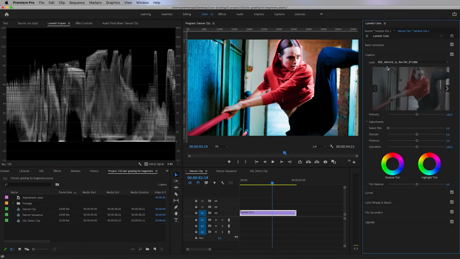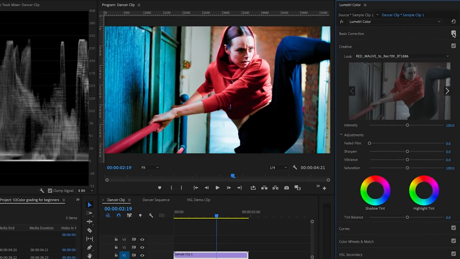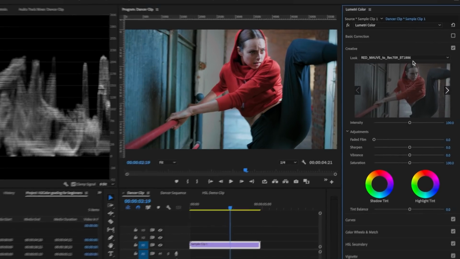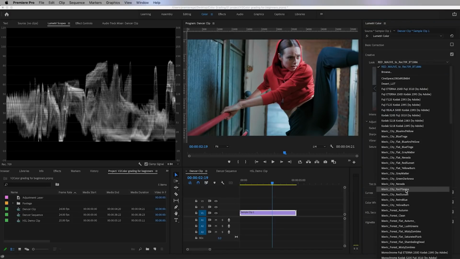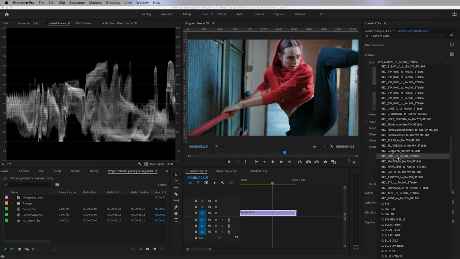So I'm going to try out a couple of these creative LUTs, and you can see that it actually made the image super distorted and strange, and that's because it now has two LUTs applied to the same image. So we need to uncheck the basic correction to turn off the input LUT, and now we can see what the new creative LUTs are doing much more accurately.